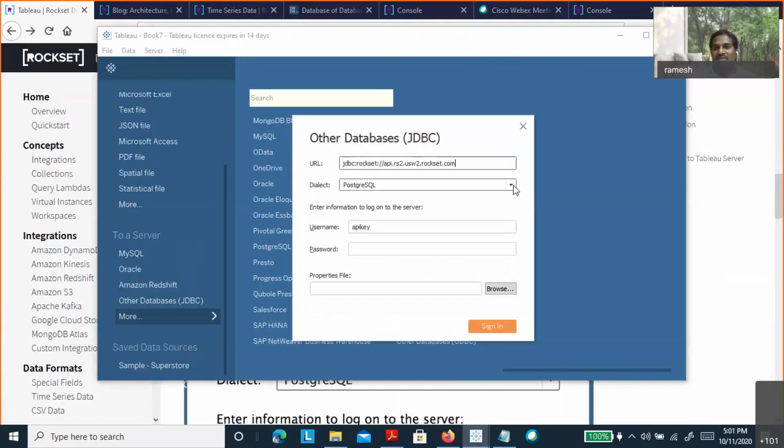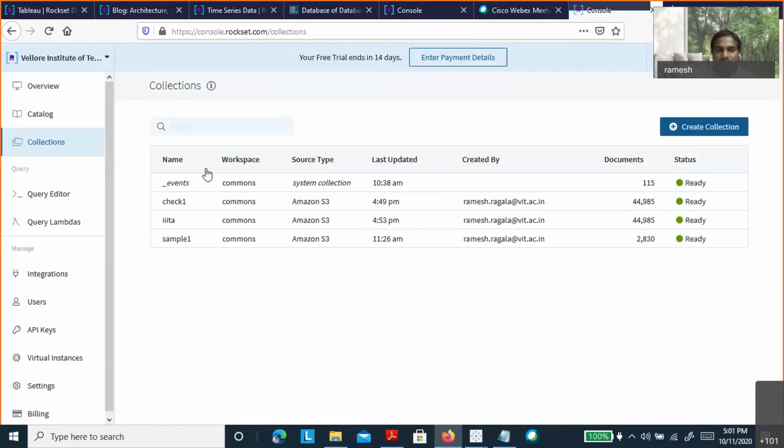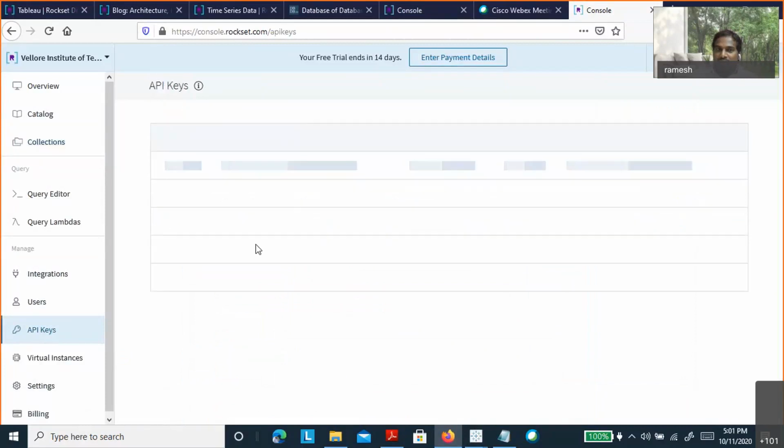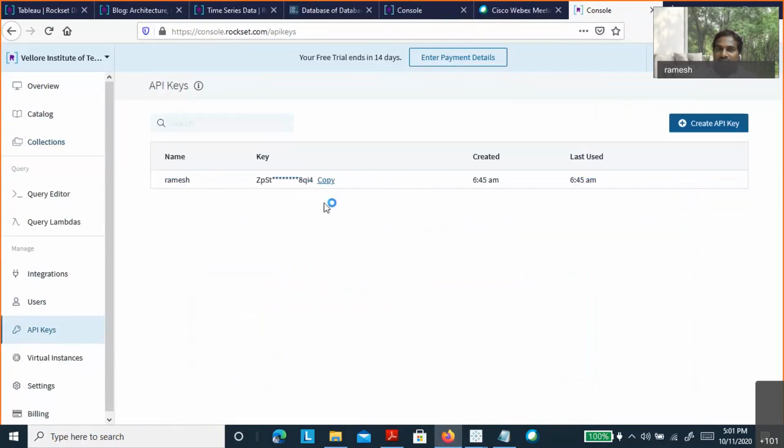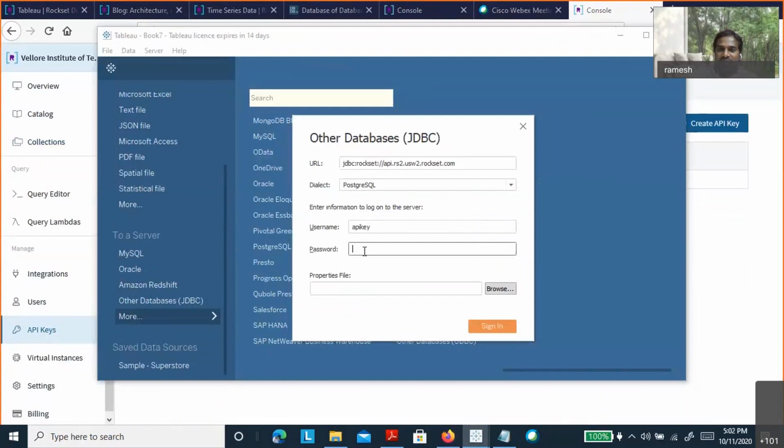That's it. Now you have to choose PostgreSQL, and here you have to give that we are using the API key, and the password, this is very important. Go to your console, and you will see API keys. Click on the API keys, and you are able to see there is a key. Just click on copy. It is copied. Now place this into the password, Control V. Now sign in.